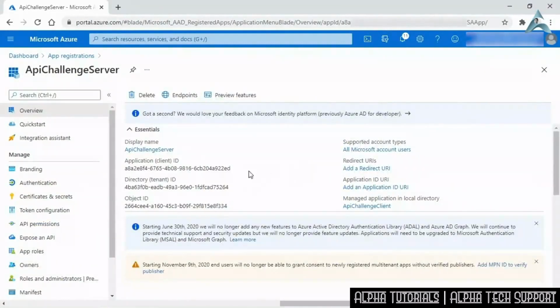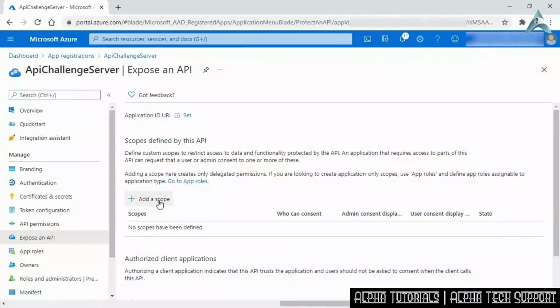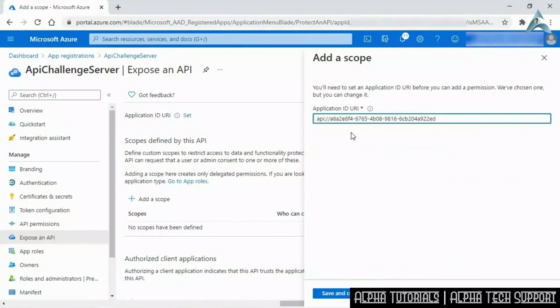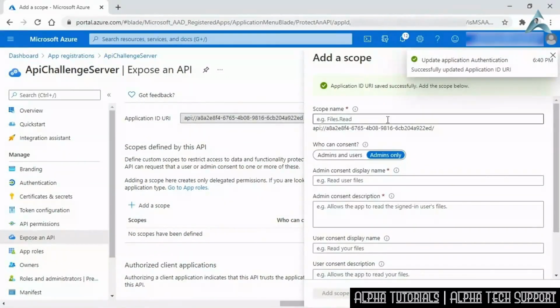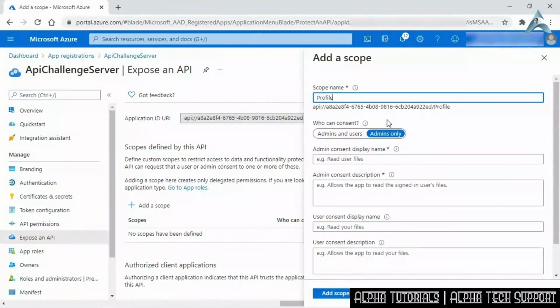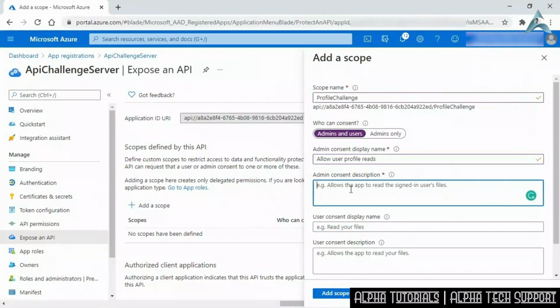In the API challenge server, I navigated to exposing an endpoint and proceeded to add a new scope. I left the application ID URI as default and proceeded to continue. Once the application was set, then I created a new scope. I named the scope Profile Challenge and allowed administrators and users to consent. Next, I provided the consent with a display name and added the description. And finally, created the scope.